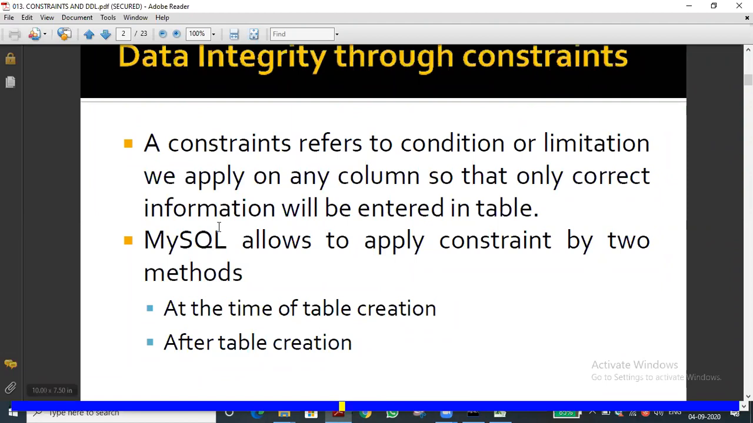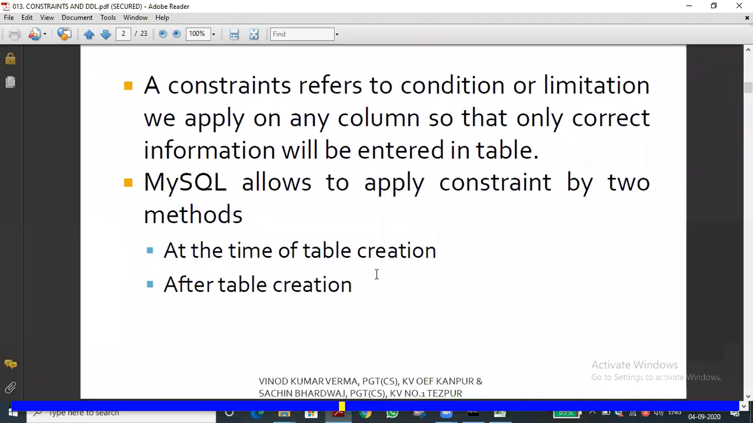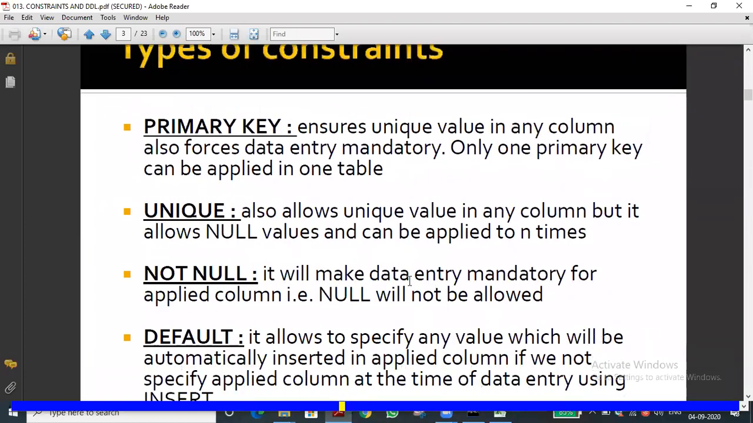Let me see how to give it, how to use or how to set the constraints. Let me see the next thing. There are 5 types of constraints I already said. Let us see primary key. Primary key we already discussed.